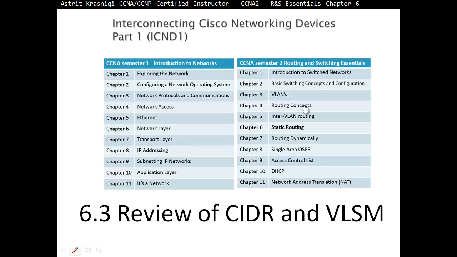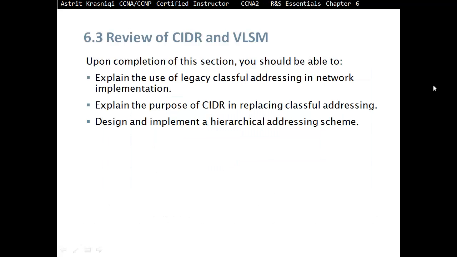In this video we are covering CCNA Semester 2 Routing and Switching Essentials, and this is Chapter 6 Static Routing. This section is 6.3 Review of Classless Interdomain Routing and Variable Length Subnet Mask. Upon completion of this section, you should be able to explain the use of legacy classful addressing in a network implementation, explain the purpose of classless interdomain routing in replacing classful addressing, and design and implement a hierarchical addressing scheme.